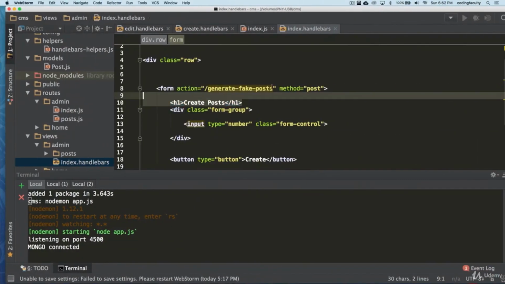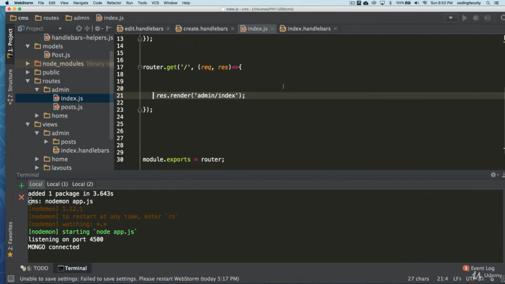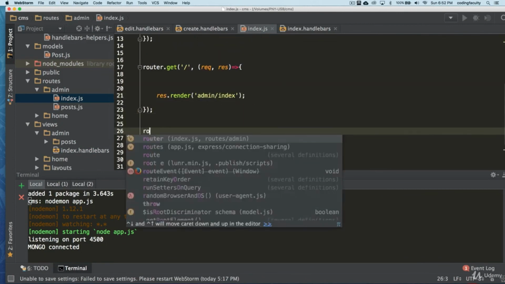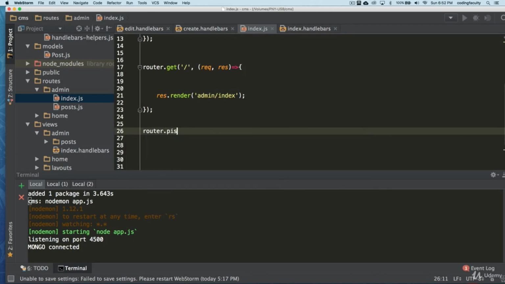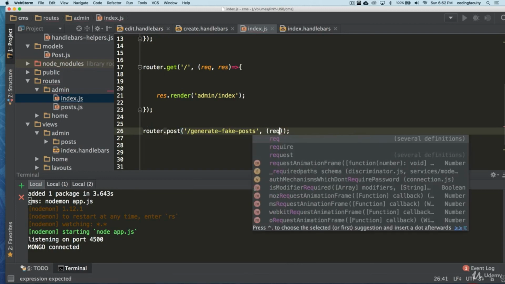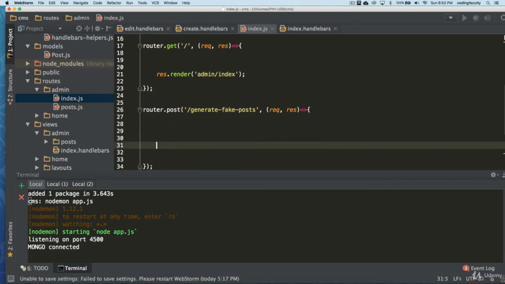Okay, so we need to create this route. Let's go to this route right here in admin index, and let's say get is actually a post. All right, like that. We got the request and response. Here we need to write some type of loop so that way we can create all this fake data.